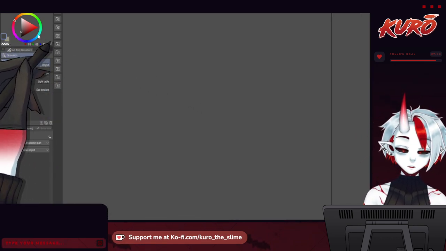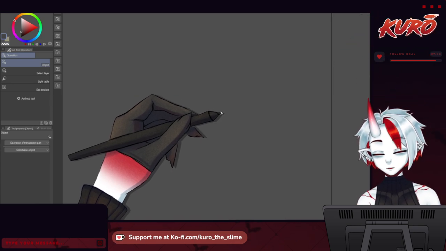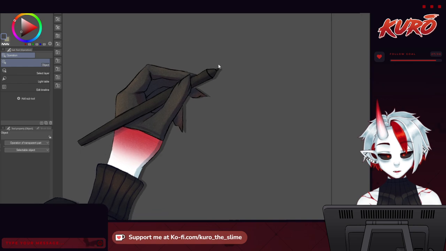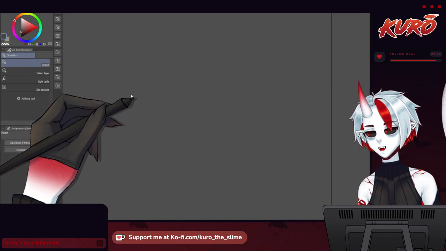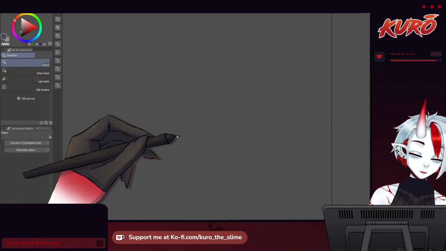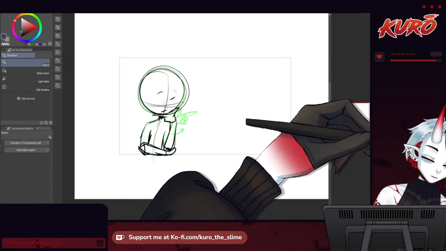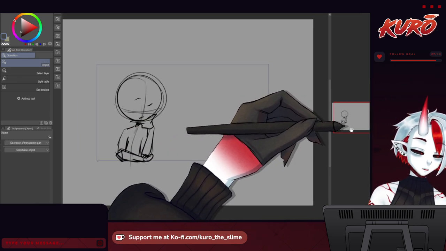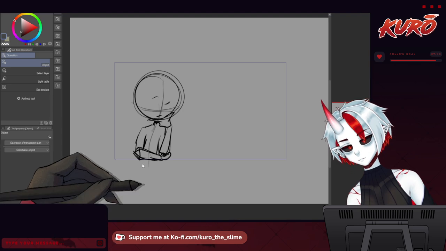Let me get the file. I remember where I put it, because I was already making a thing. I forgot where I put it. File management is not my best thing. What was this one? There we go. There's a file. Let me just... Why is it white? There we go. Gray. There we go. Well done.